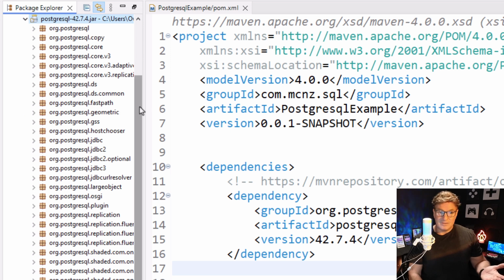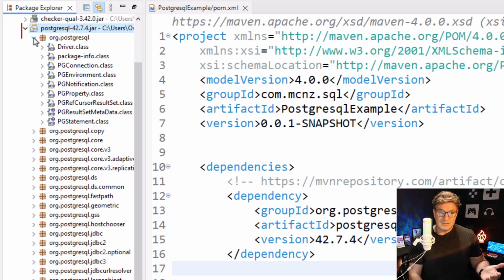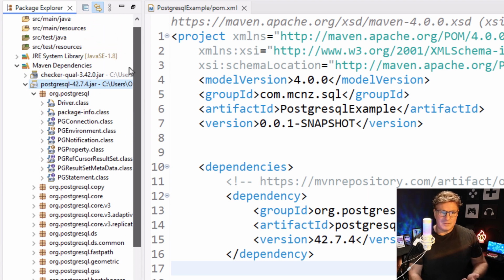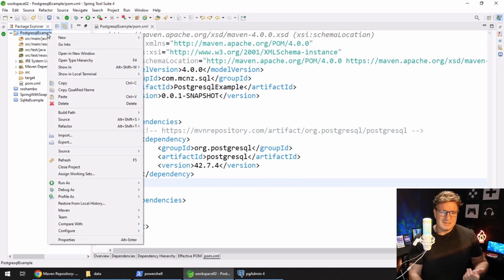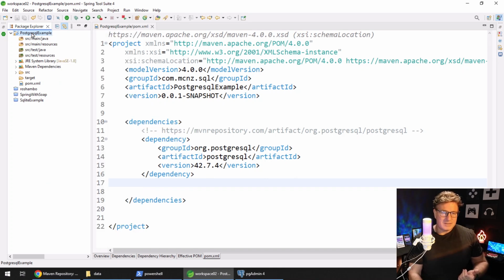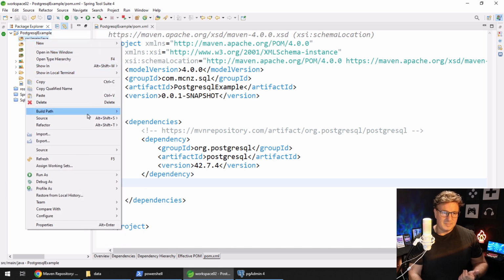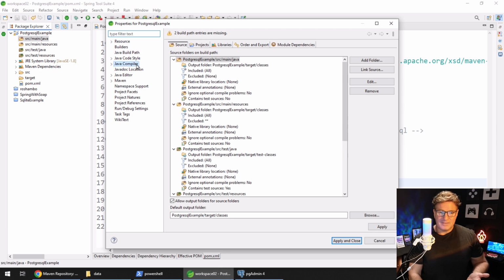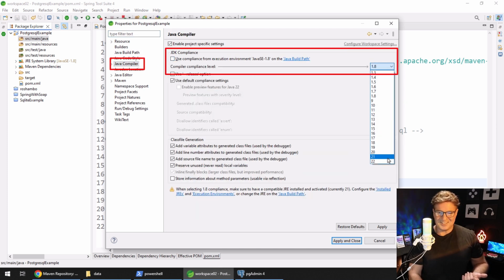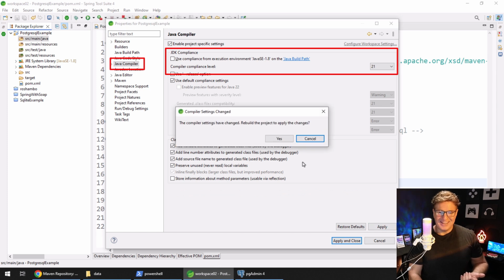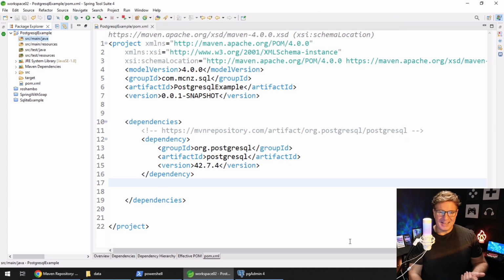It's been downloaded to my local file system, and if you want to dig through and find the driver class, you're more than welcome to. Now, there is one other configuration change I'm just going to make to this project because it's something that sort of annoys me. But in these projects, right-click, build path, configure build path. The build path here is going to have the compiler set to Java 1.8. That just doesn't work for me. So I'm going to change that to 21. Click yes, click apply and close.